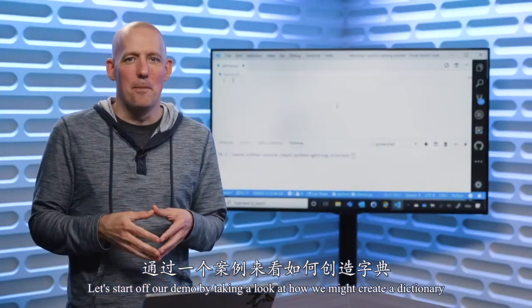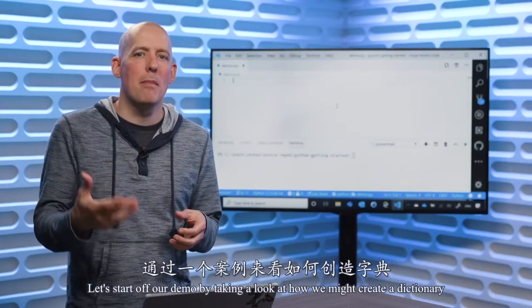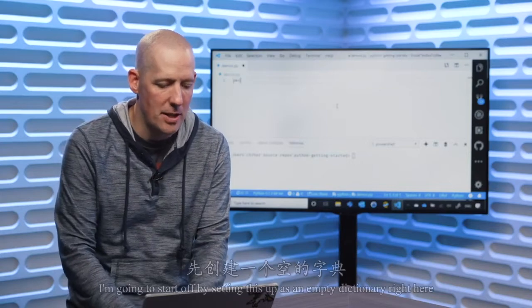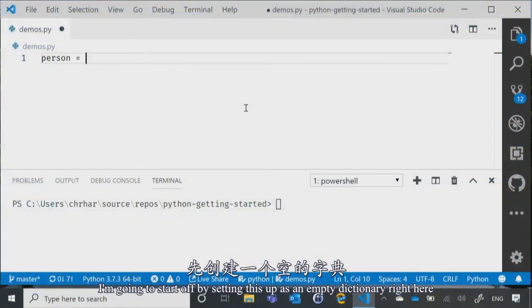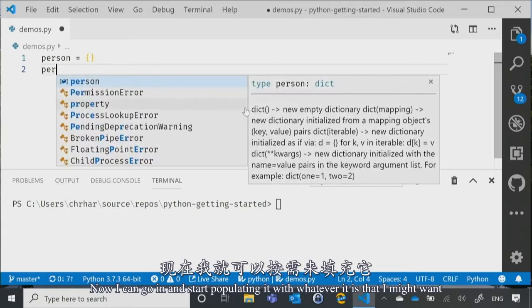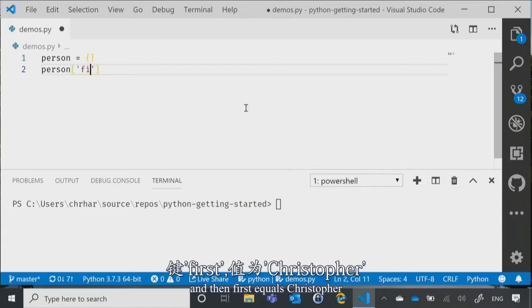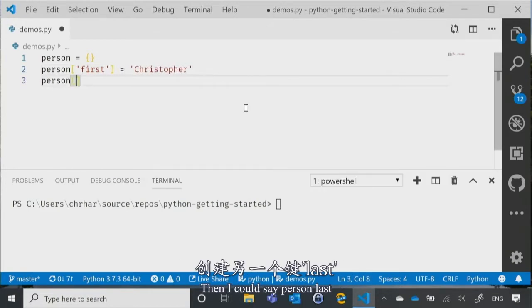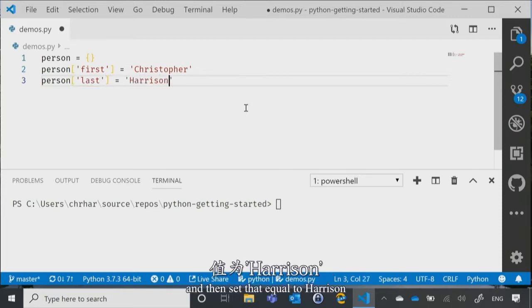Let's start off our demo by taking a look at how we might create a dictionary. So what I'm going to do is start off by setting this up as an empty dictionary right here. And now I can go in and start populating it with whatever it is that I might want. So I can say person first equals Christopher. And then I could say person last and then set that equal to Harrison.